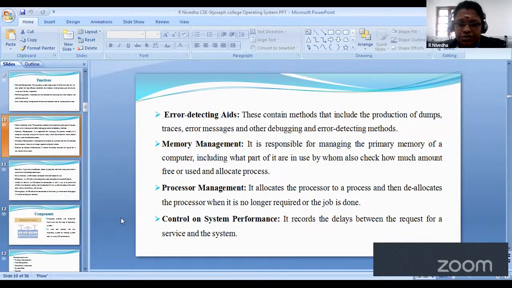Coming to control of system performance. Suppose any error occurs, how much time is it taking for the delay? Because the next upcoming task should not wait. The task is nothing but any job, I mean running a program, playing a game or writing a document. All this comes under a task. So how fast it is doing all this comes under controlling system performance.